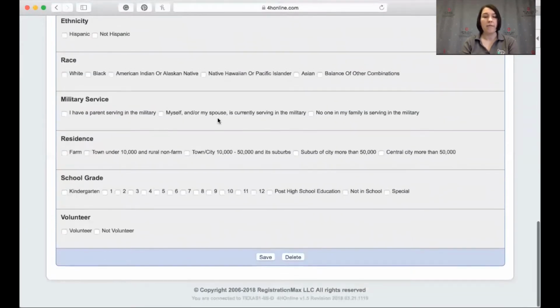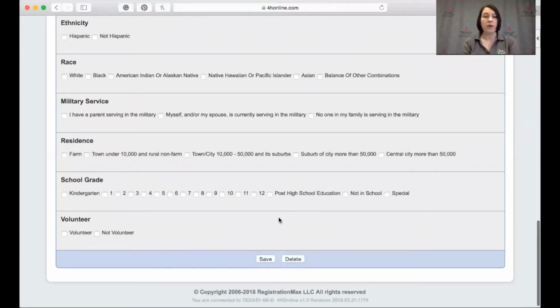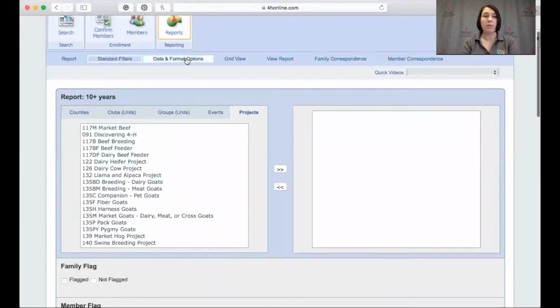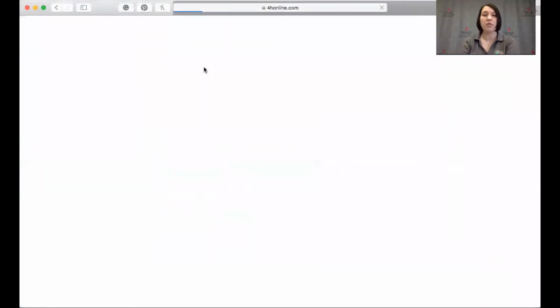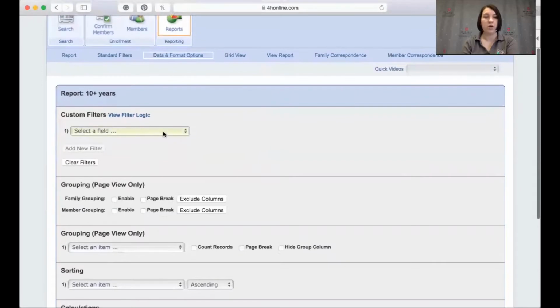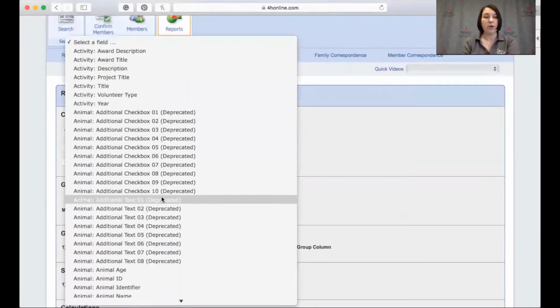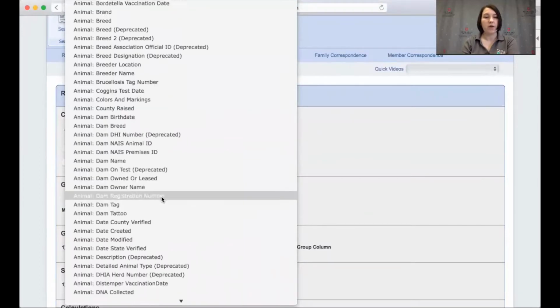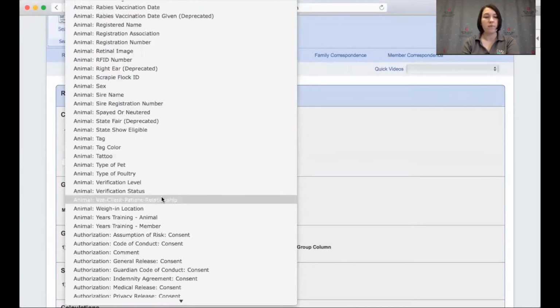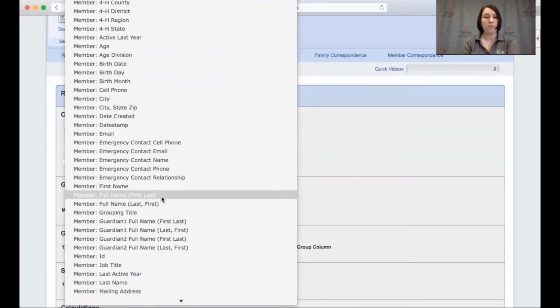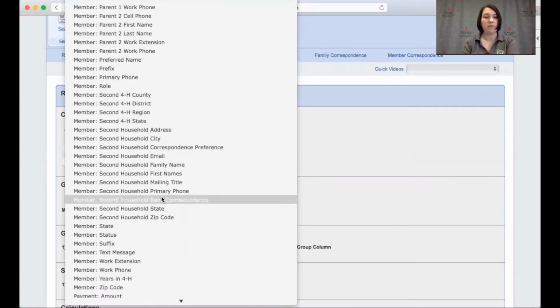So since I can't find the information that I want in the standard filters, I'm going to go into data and format options and create my own filter. It will ask you to pick a field, which is very similar to the boxes you've already seen. And if I scroll down to the member category, I will have the same options as before. So I will be able to pick years in 4-H.